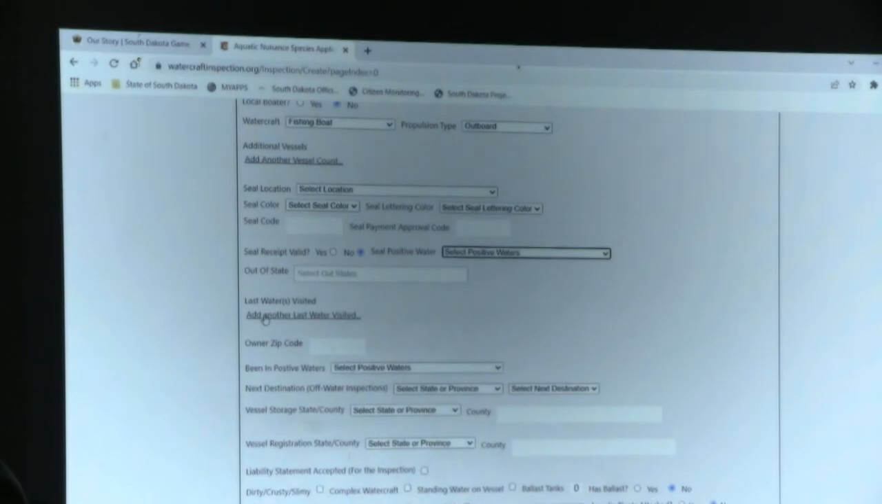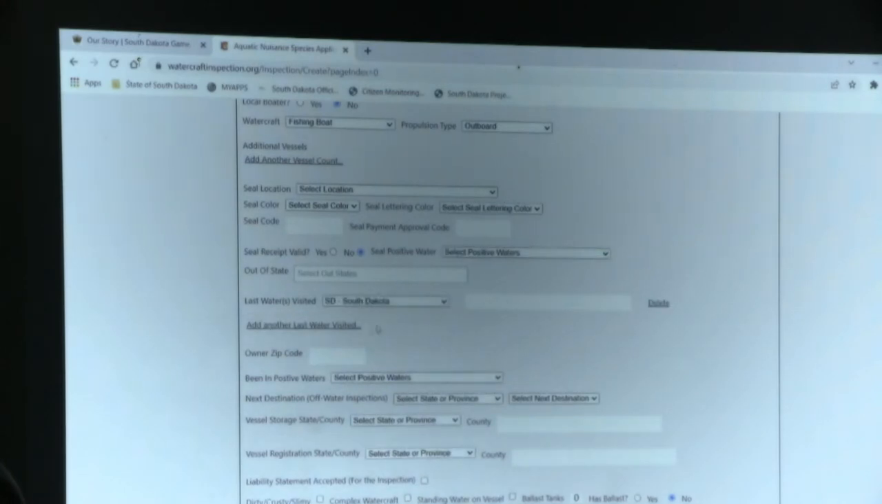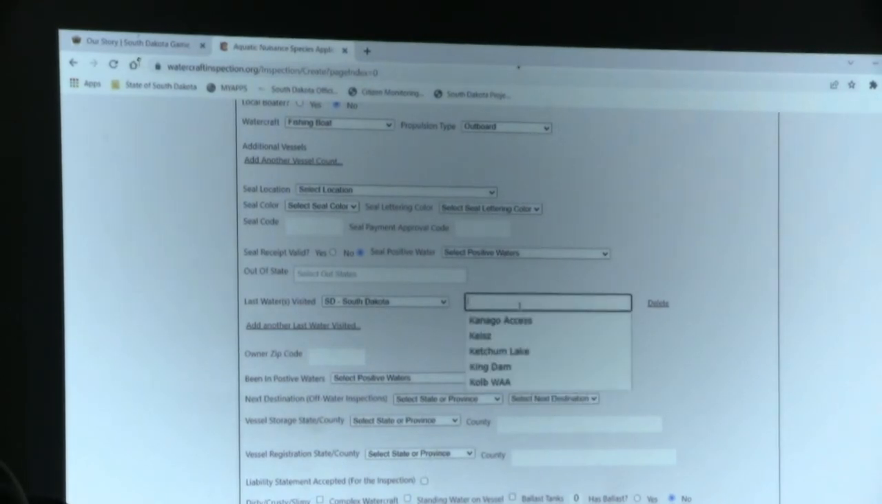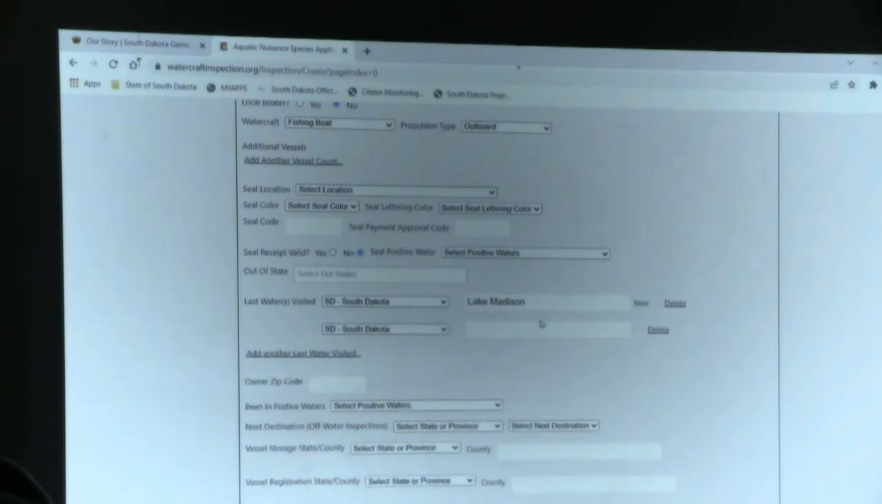Last water visited. Okay, South Dakota. So they went to Madison. Auto-populates Lake Madison. Yep. Try to do the lake in general versus a boat ramp. I don't know if you guys saw that, it also showed one of the access locations. Please just click the lake. Add another water visited. I'm just going to do all non-infested water bodies. Swan Lake. Okay.